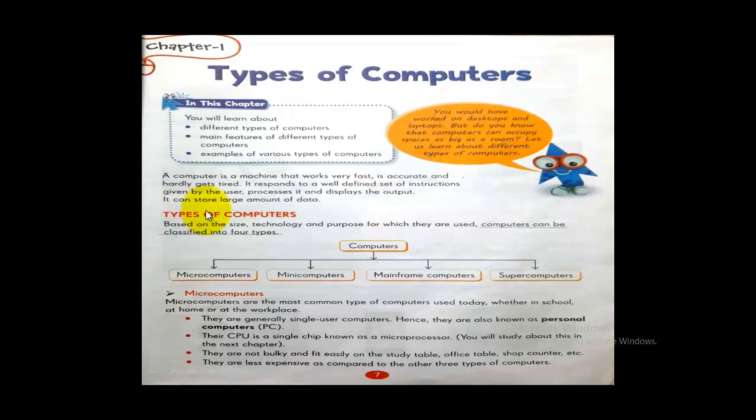Now it can store a large amount of data, according to the size of the memory that the computer holds.